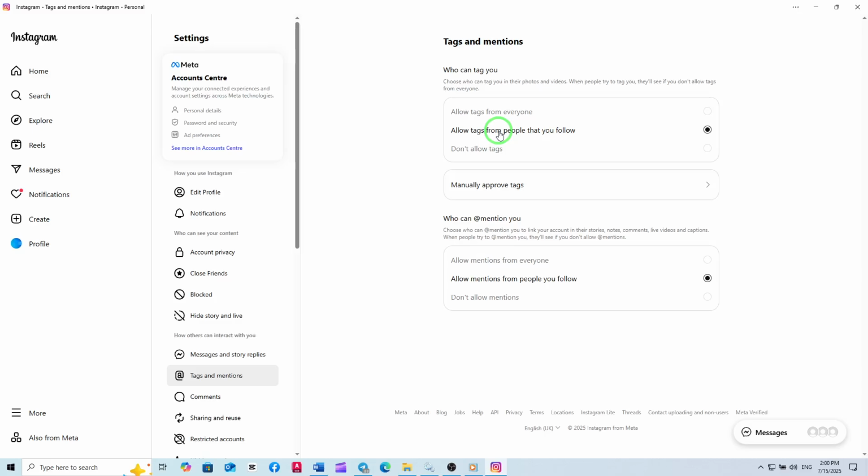And that's it. You've successfully updated your Instagram settings on your PC to allow tags from your followers. This small change can help you stay more engaged with your community while keeping unwanted tags at bay. Remember, managing your tags and mentions is a great way to maintain your privacy and control your Instagram interactions. Feel free to revisit these settings anytime if you want to adjust who can tag or mention you.